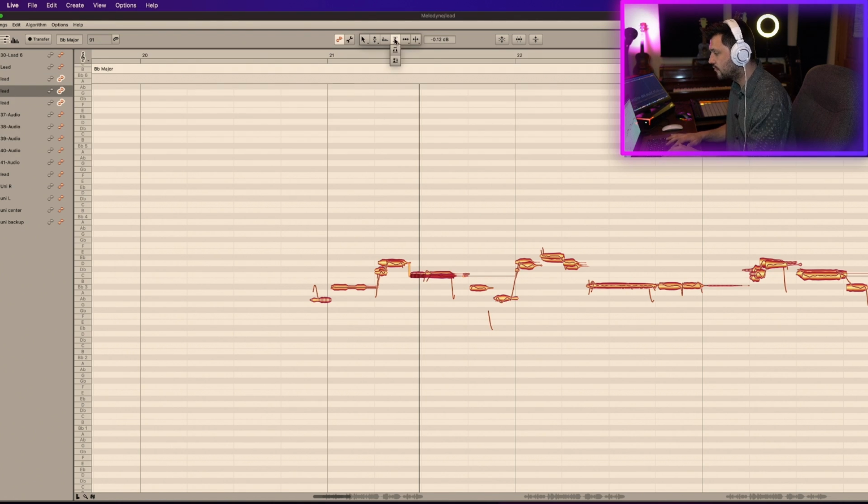All right. The fade tool will allow you to fade in or out. And you can move the fade wherever you want. So let's do an example of that. See what I'm doing here?